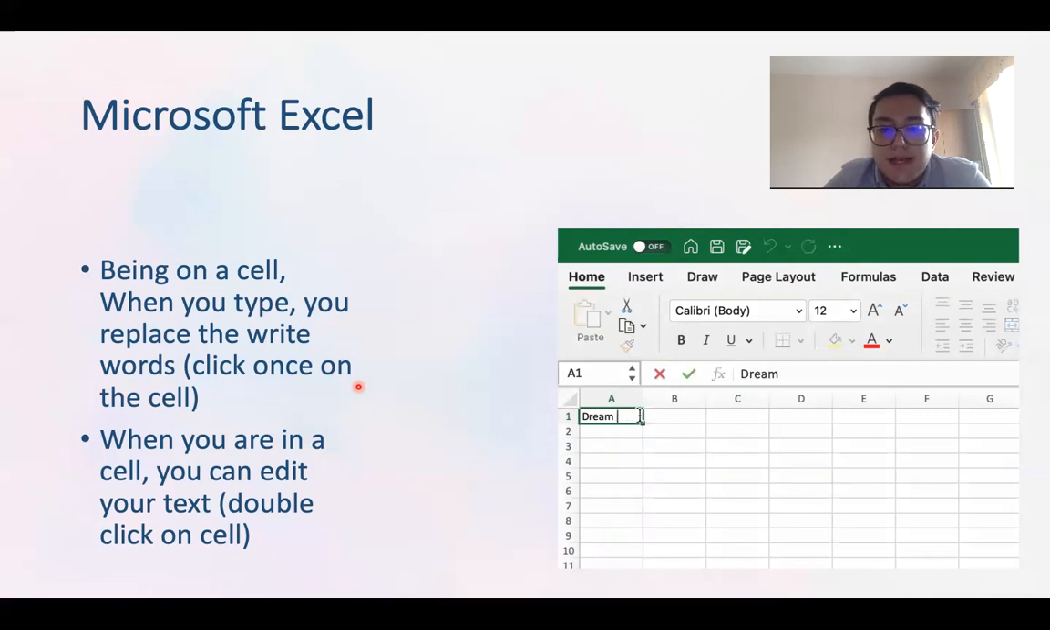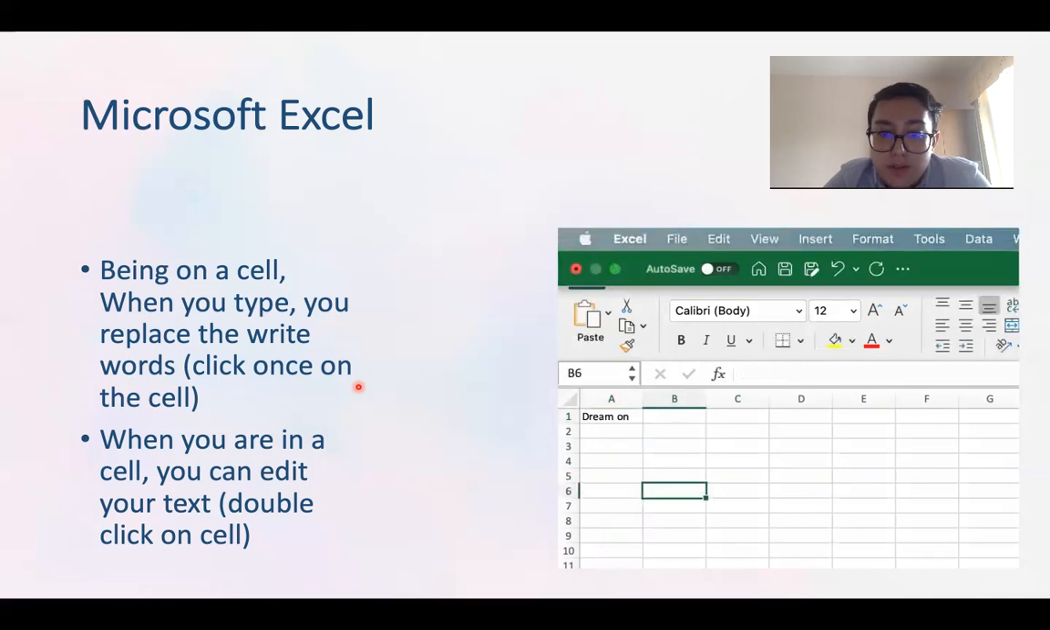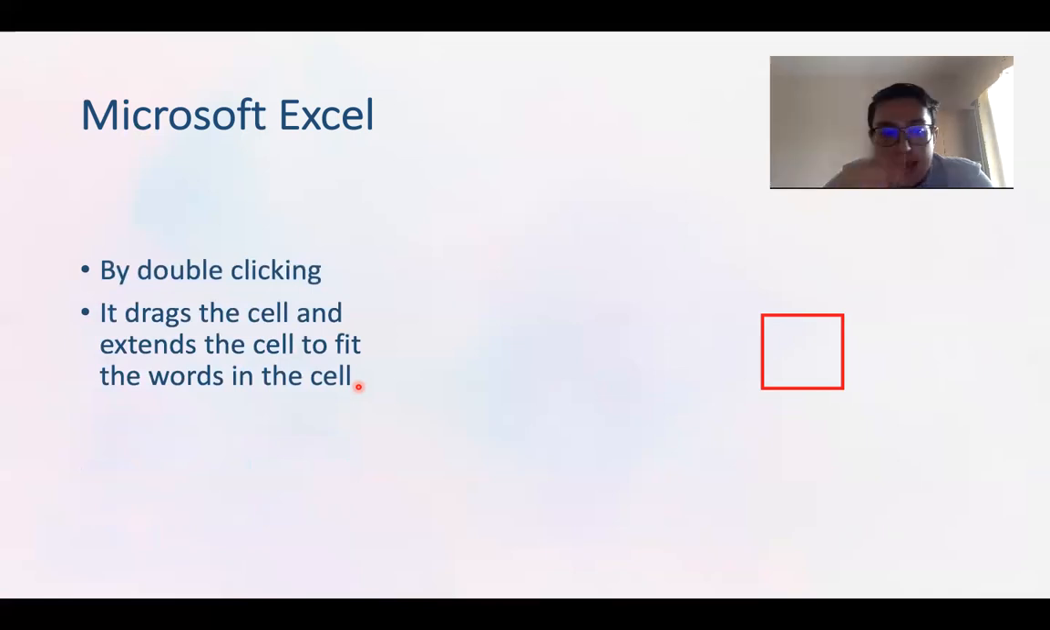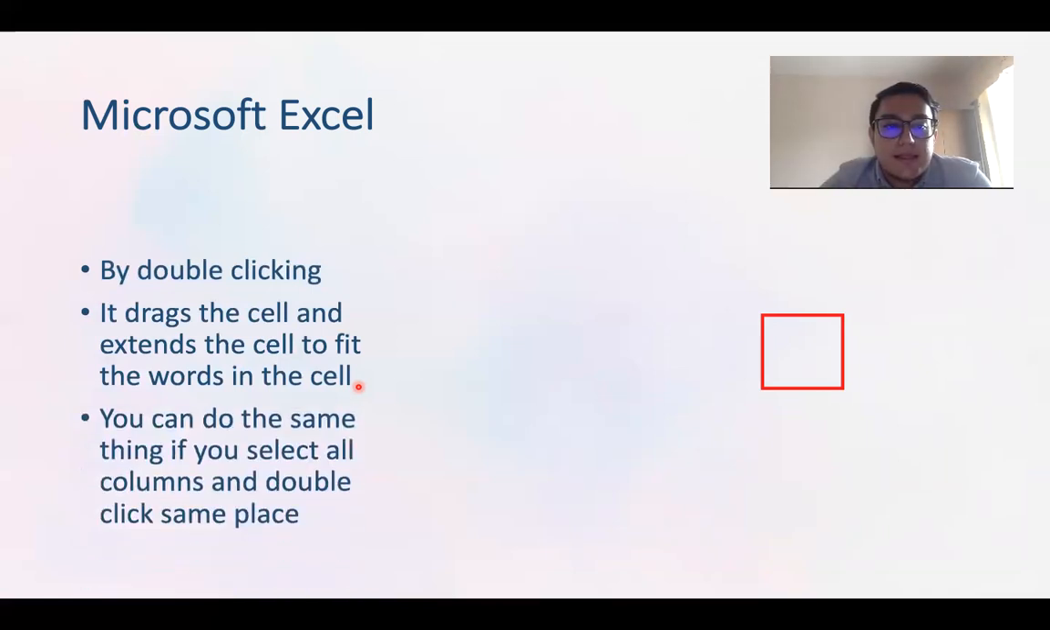So just like this, as you can see, I double click, I can edit. I click once, it will replace my old writing. By double clicking, it drags the cell and extends the cell to fit the words in it.